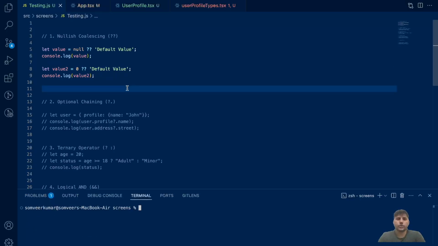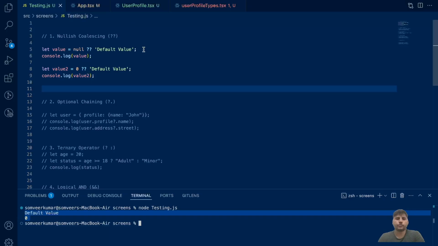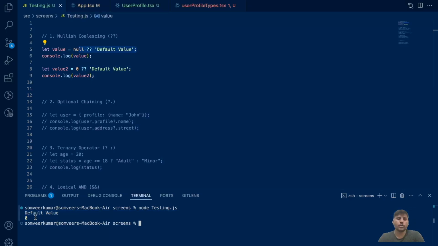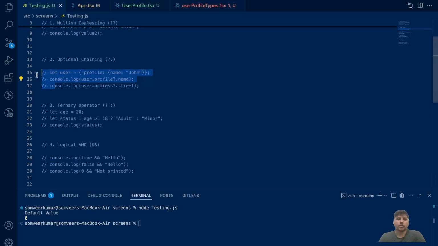Let's see its output. As you can see, we got the expected output: default value in the first case and 0 in the second case. That is called the Nullish Coalescing operator. Now let's comment it and see the other one.